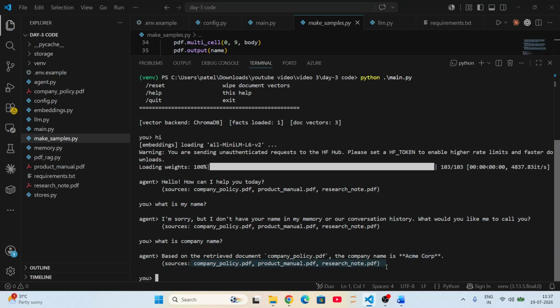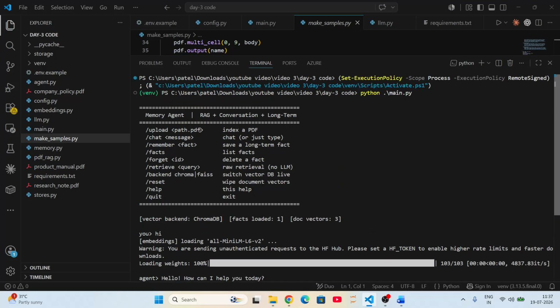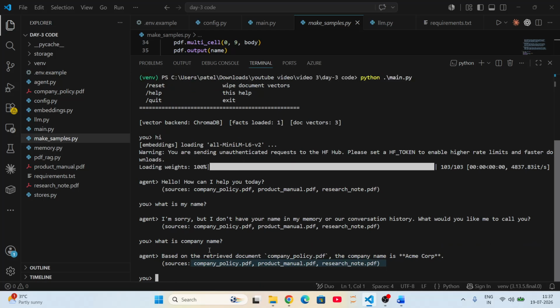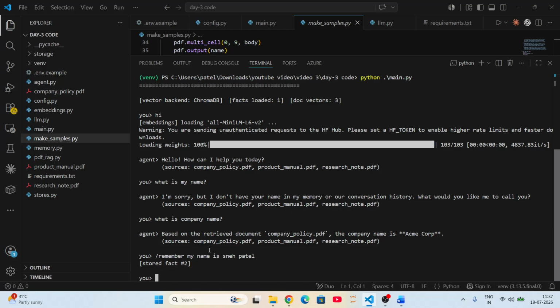This is how we are going to use the memory part, the RAG part, and how we are going to perform this entire thing. When we talk about a lot of things here, you will get multiple things. Now I would say remember, and then I would give the name. Remember my name is. You can see it's always going to be stored in the fact table.